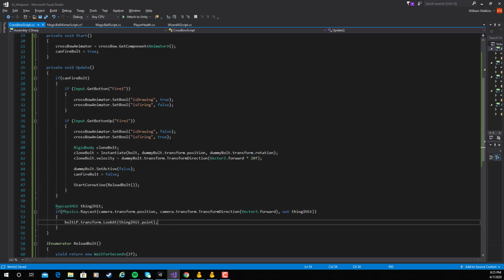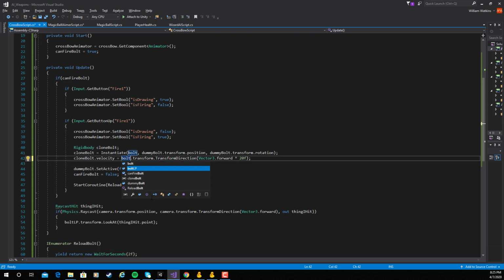So let's come back in and look at our script. When we do get fire up, we clone the rigid body, we instantiate that bolt, and we give it velocity. And right now what we're doing is giving it velocity along the dummy bolt's direction. All we need to do now is change this to use bolt launch point so that it moves forward. It points the bolt in the direction of the new launch point. Okay, let's save it and give it a try.